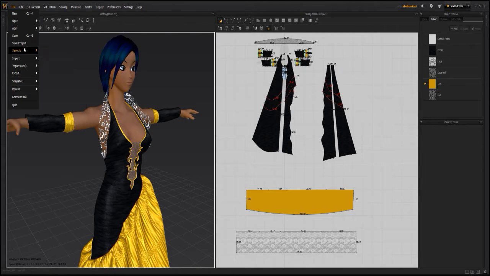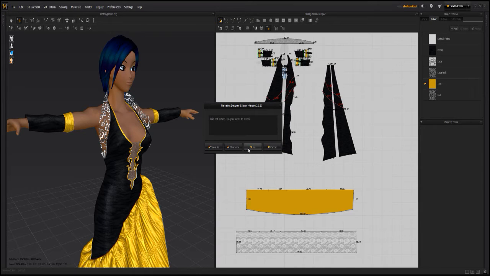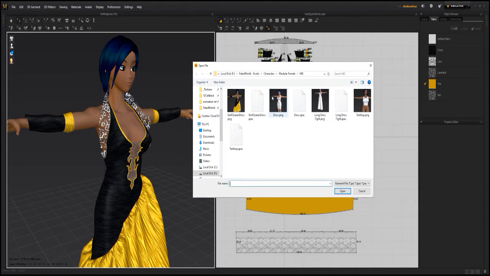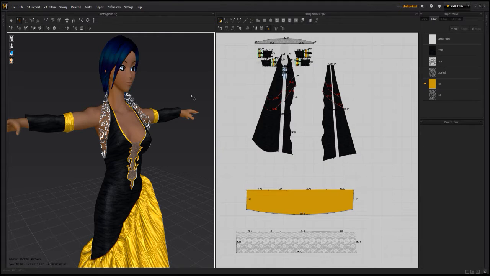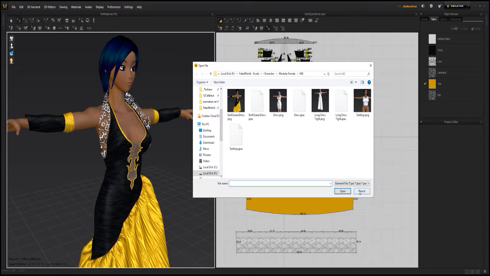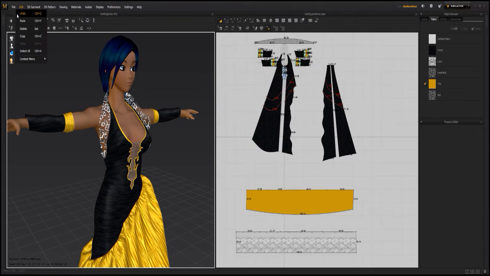If I can go over here and open what I started with.